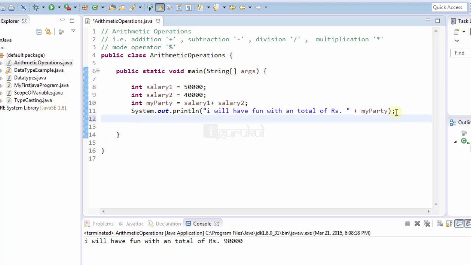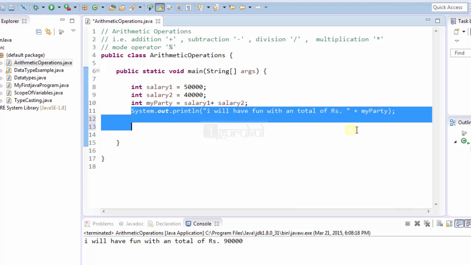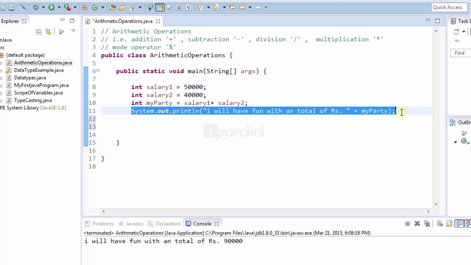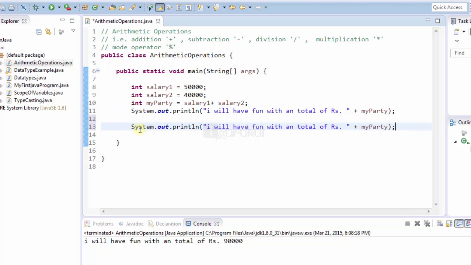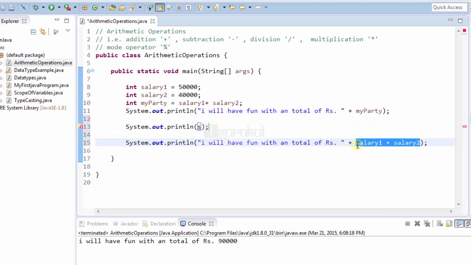But that's the simple math. You can go on with the same thing with subtraction, division, multiplication. There is one important thing you should know about addition sign is that it is also used as a concatenation symbol. So let's take another example and I will tell you the difference between the both. I have copy pasted the same line, but this time I will replace my third variable with the first 2 ones, salary 1 plus salary 2.